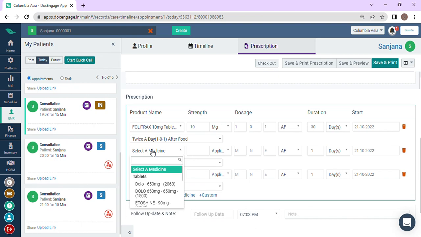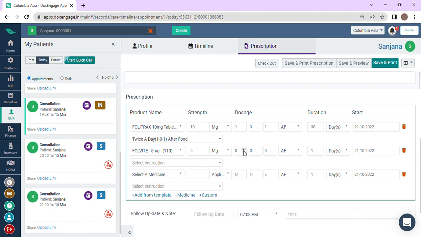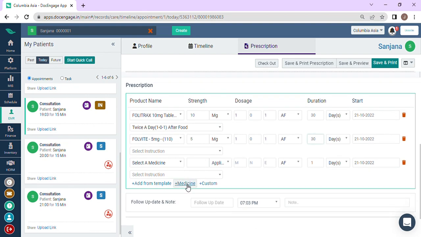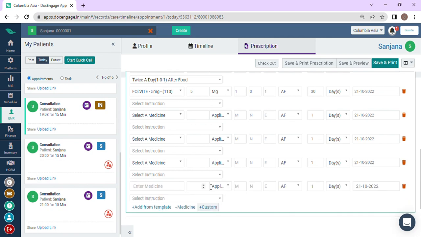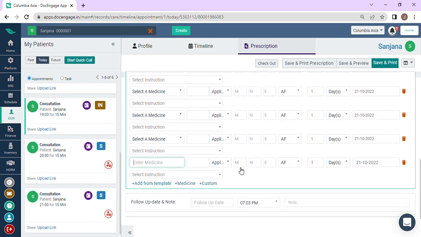Let me prescribe one more. Folate 5 mg, and I'll write the dosage and the duration of 30 days. If I want to add new medicine fields, I can add new medicine fields as well. And I can even add from the templates by clicking on the templates. If I want to add any custom medicine, I can add a custom medicine which is not there in our pharmacy. This is the medicine which I want to prescribe.